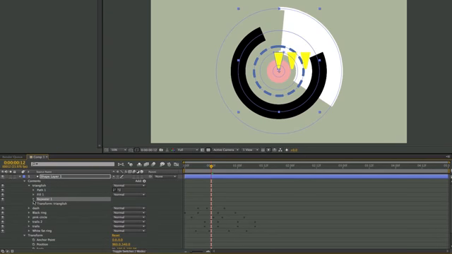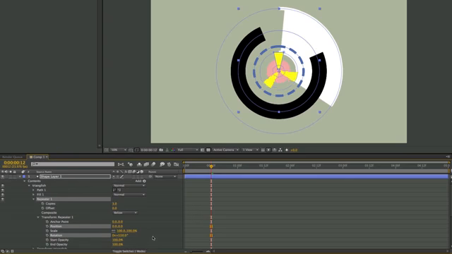So I come into the repeater settings. Right there it says transform repeater, and position has been changed to 100. I want to change that to 0. And now what I want to do is change the rotation. So you can see here the rotation is going to rotate around the anchor point. That's pretty cool.